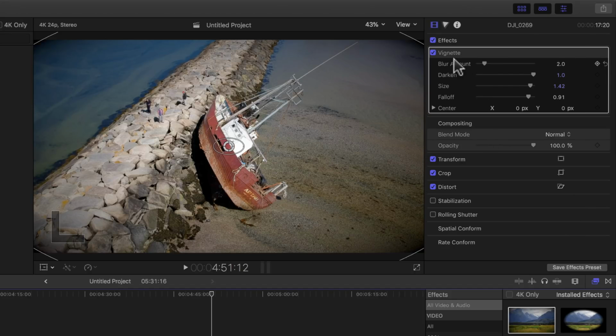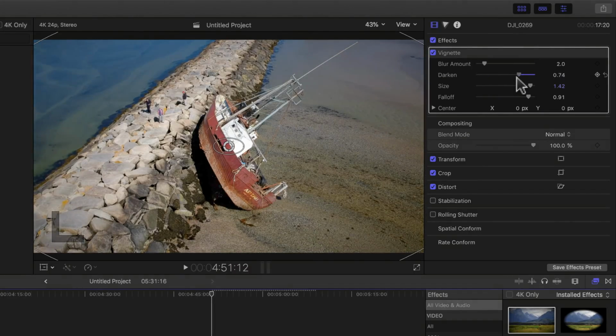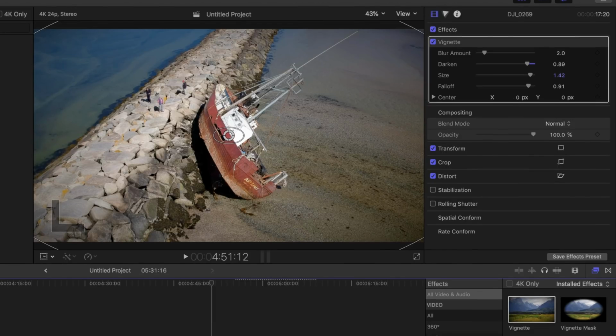So in this case, for the vignette, we can adjust the amount of blur that we have. We can choose where the fall off for this vignette is. I can darken it or I can lighten it. So if I want to make it a little bit more subtle, I could just do that. I actually kind of like a good amount of vignette, so we'll do that.